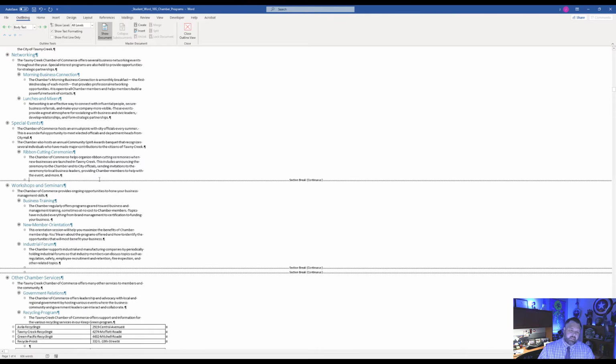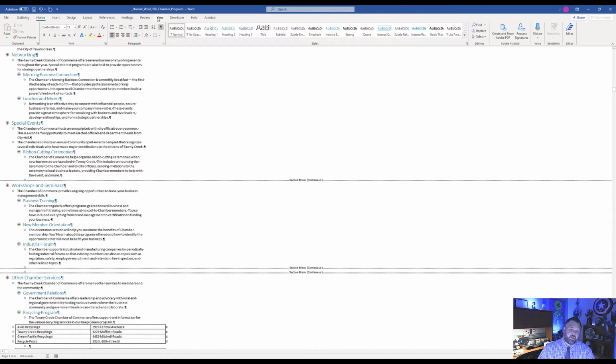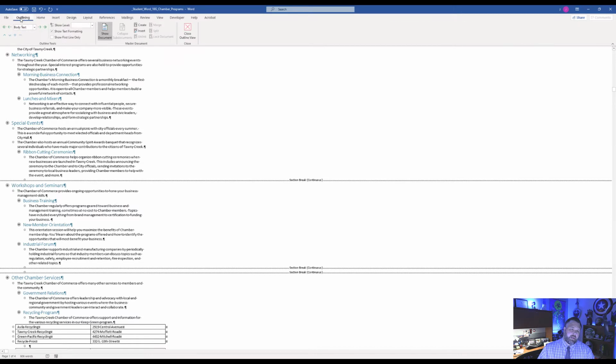If you're not seeing these section breaks, come up here to the Home tab and make sure under the paragraph grouping you turn on this paragraph mark. So if you're not seeing these section breaks, make sure this button is turned on. Alright, going back to the outline.